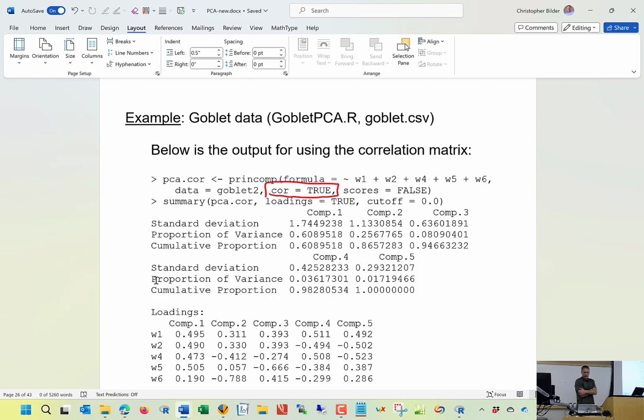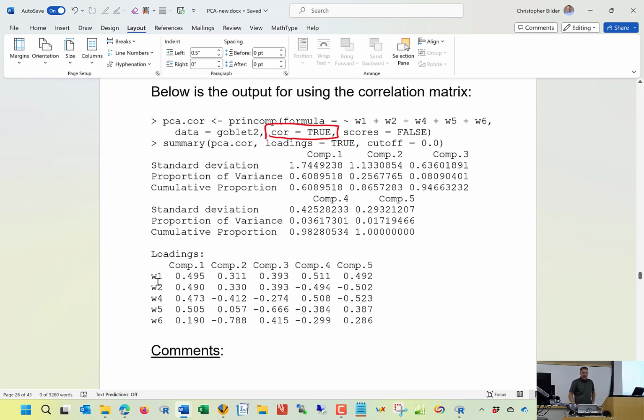I decided to also put scores equal false there because I'm going to, in the end, use the predict function shortly. And so here's my corresponding output. So for example, this right here is the square root of lambda hat star 1, which represents the square root of the estimated variance of the first principal component.